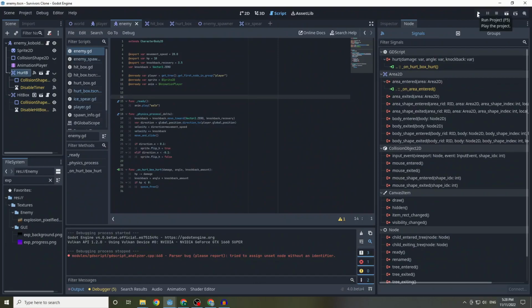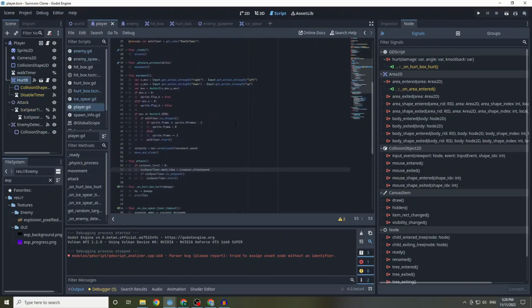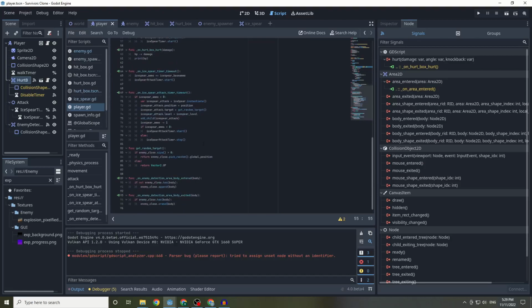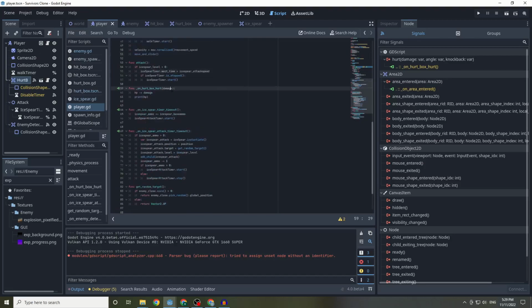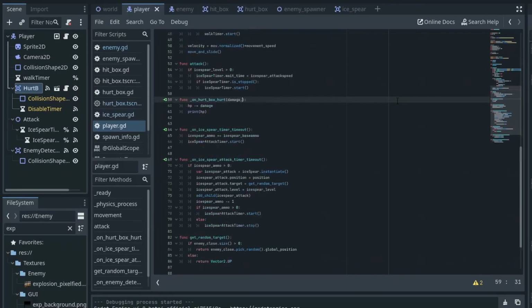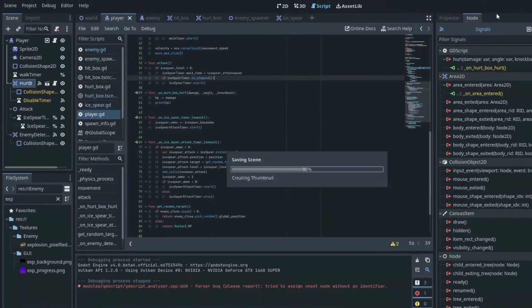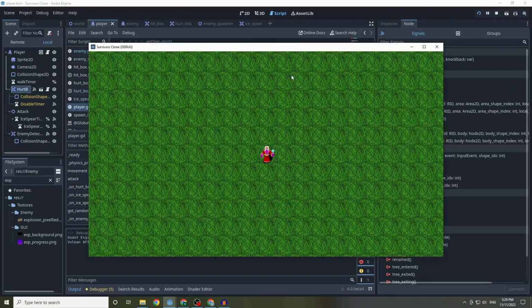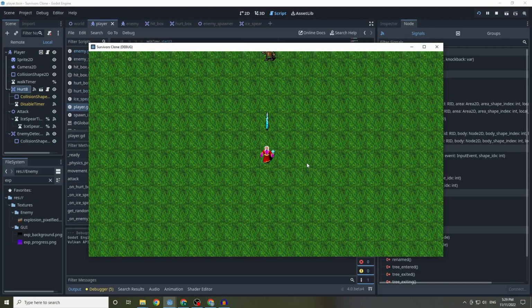Now, before we do anything, I need to add the arguments to the player as well. If we go into hurt, it does need the arguments, but I'm going to do an underscore angle and an underscore knockback. This is purely because I don't want to knock back the player, but it still needs the arguments, so I'm just going to add them here. So now we're going to save, and hopefully our ice spear will knock back the enemies.